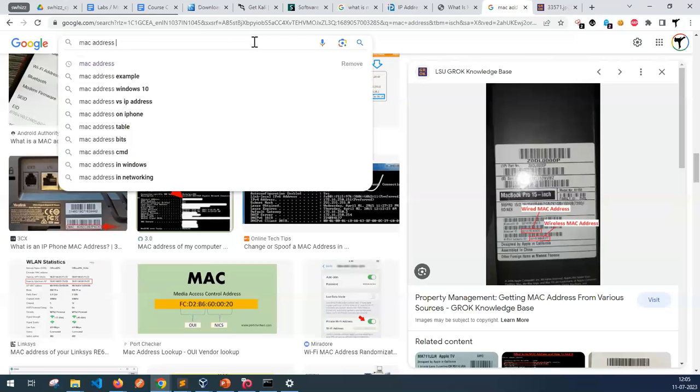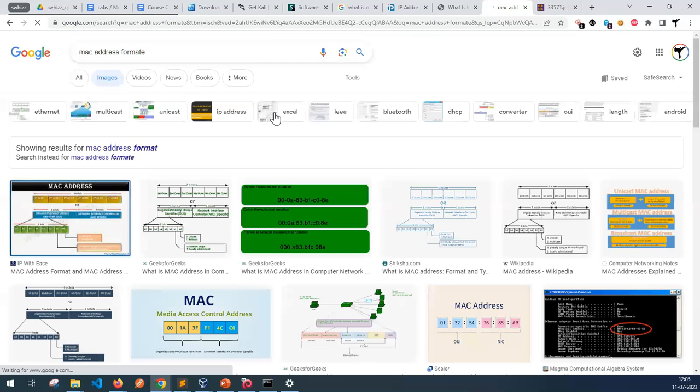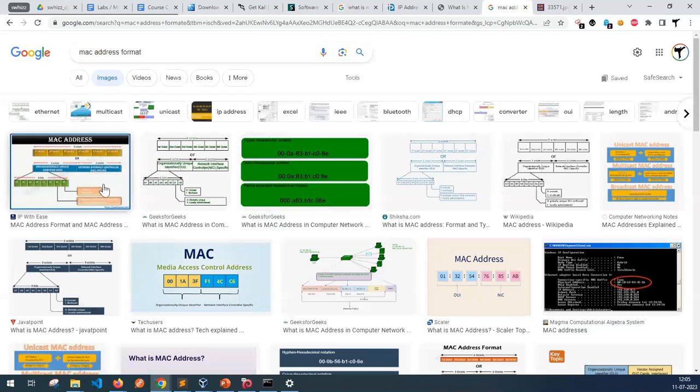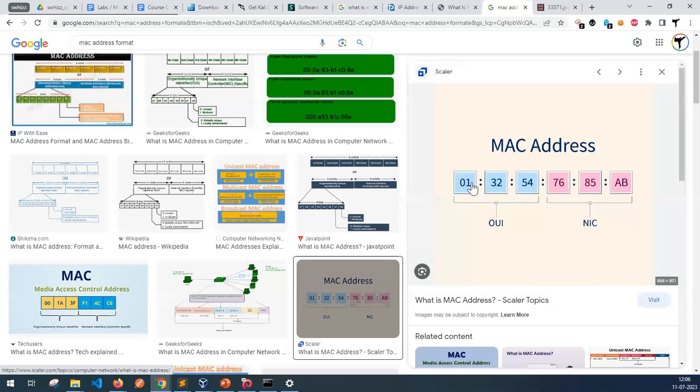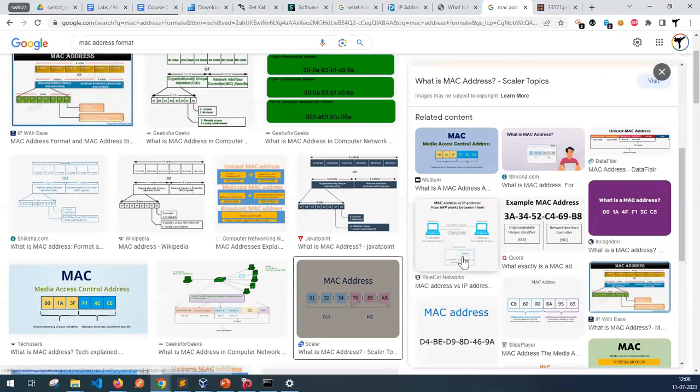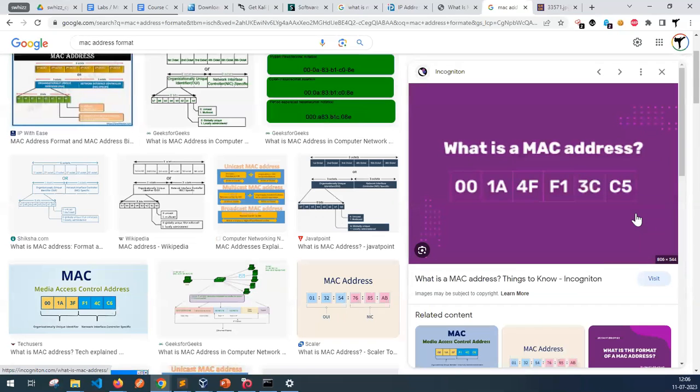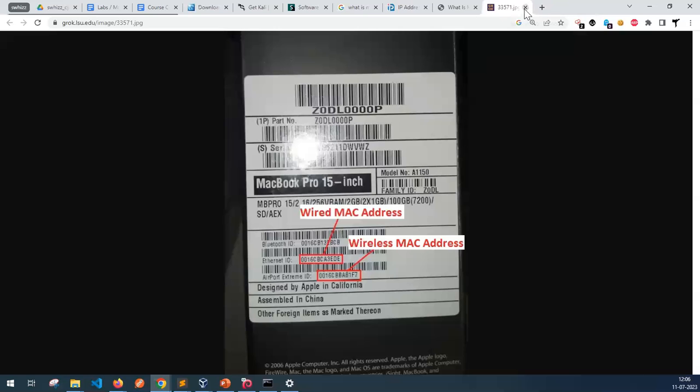Let me show you the MAC address format. How do you identify which is a MAC address or not? It will look something like this: two digits, then a colon, then two digits, colon, and so on. Whenever you find an address like this, we usually call it a MAC address. Similarly, you'll be able to find something like this, two digits and then a space, two digits and a space.